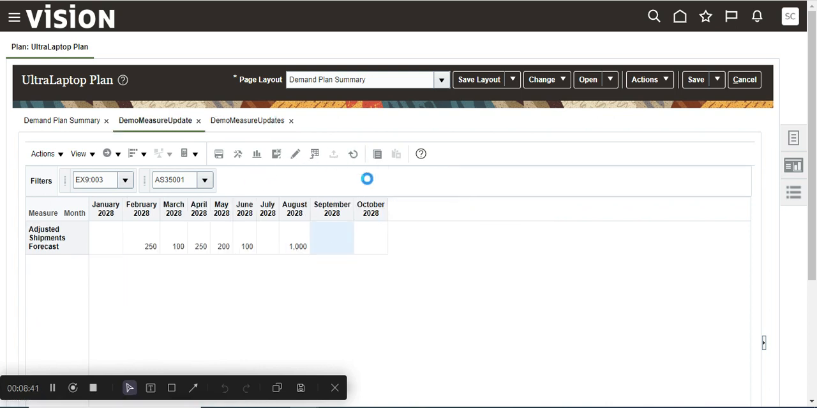So that's how you update editable measures using REST API.